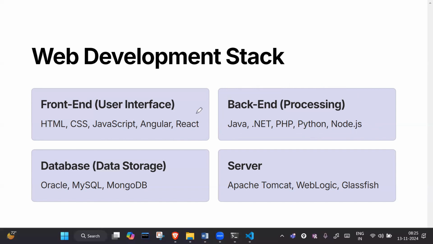Okay, and database. Whatever data is coming from the backend after processing will be stored inside the database. How do we design the database? With the help of technologies like Oracle, MySQL, and MongoDB. With the help of these technologies, we create our database schema.